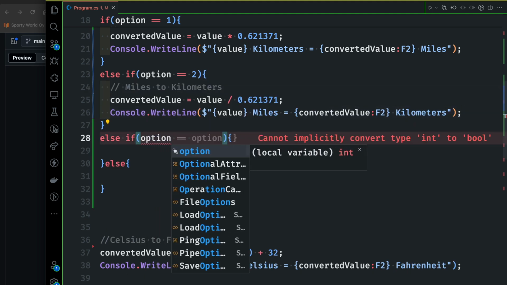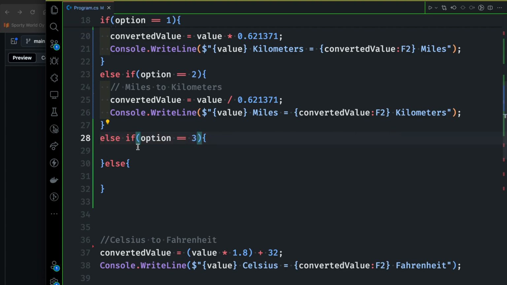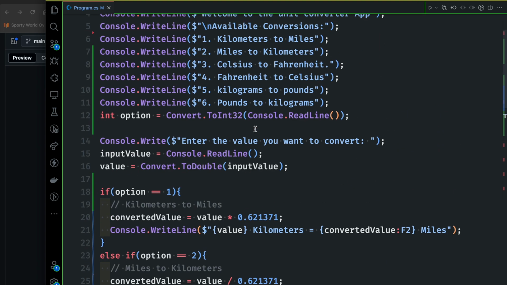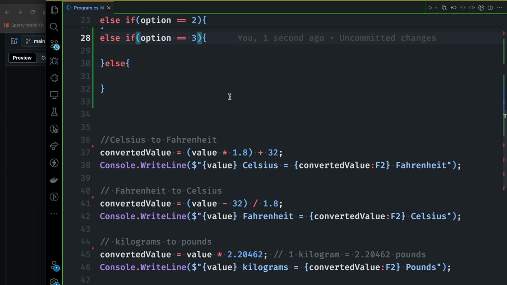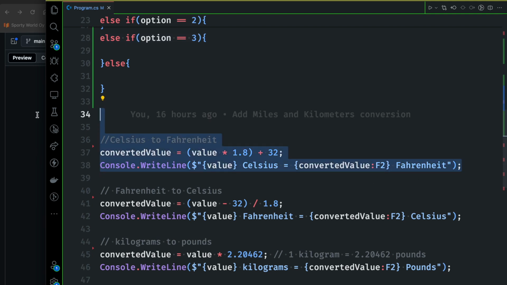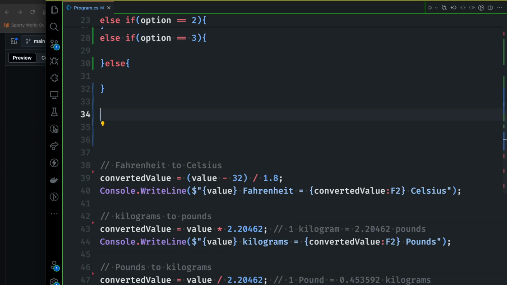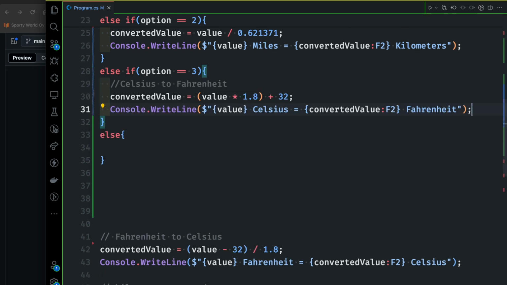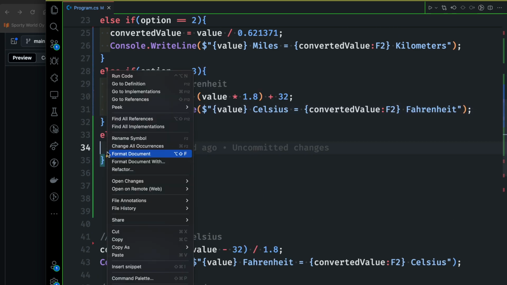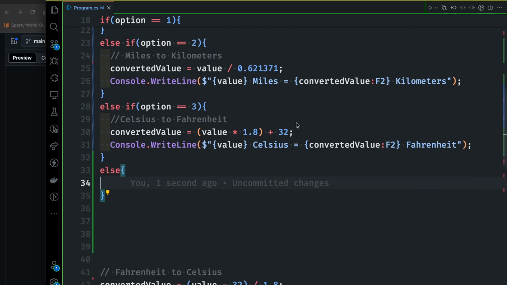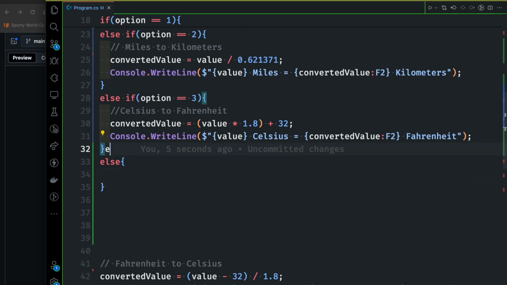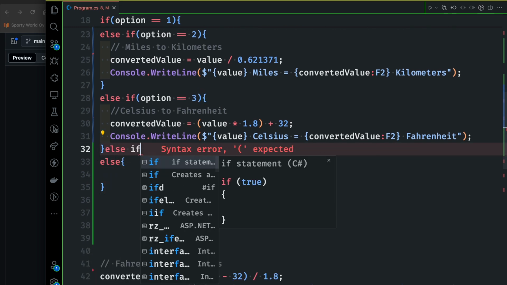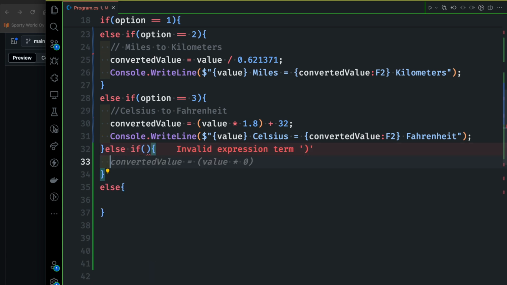If the option is 3, then we want to do something. And what is that thing? If the option is 3, we want to convert from Celsius to Fahrenheit. So we need that code. Let's get that one real quick, cut it and paste it here. That's all. I'm sure you're getting what I'm trying to explain here. And now we need few more else if. So here I'm going to add one more. Else can be the last statement. Remember that if no one works, then else will work.